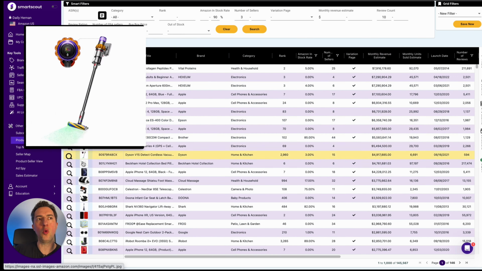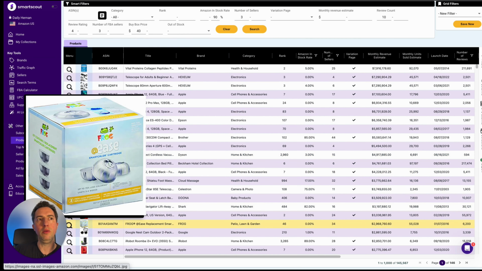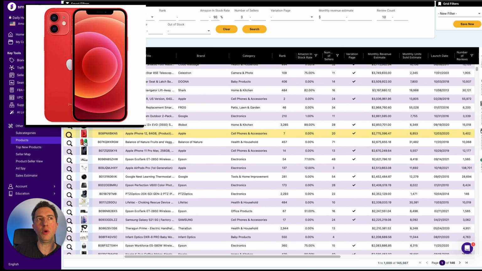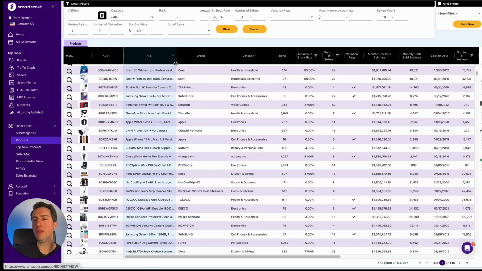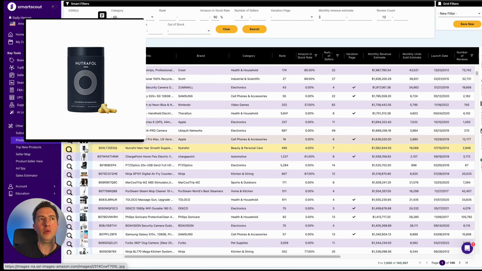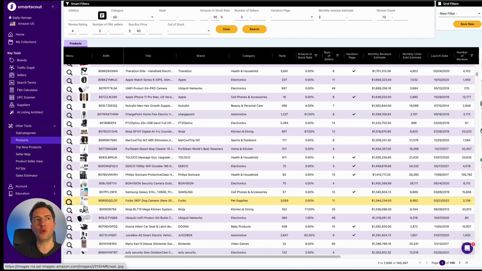And you can quickly browse through the photos. Obviously, anything that is like phones and printers and big items, I'm going to immediately skip. Anything that is dangerous goods, I'm also going to skip. Generally, I don't really focus on electronics that much.